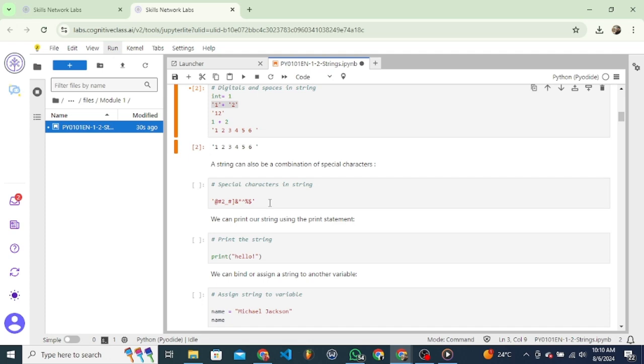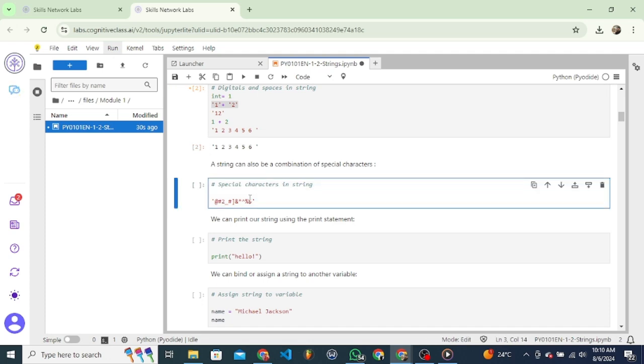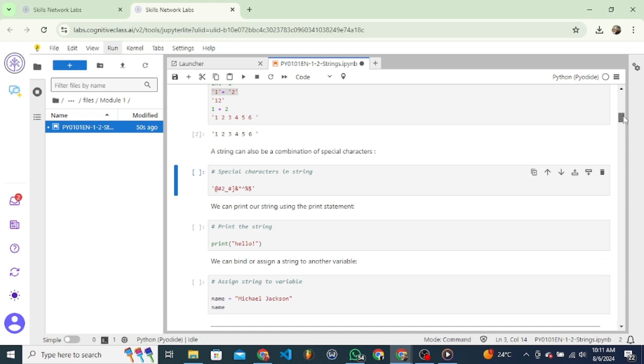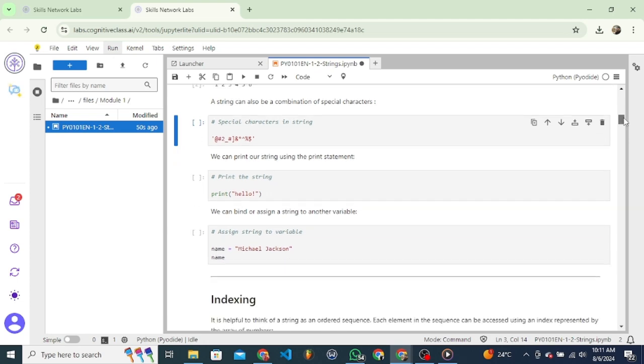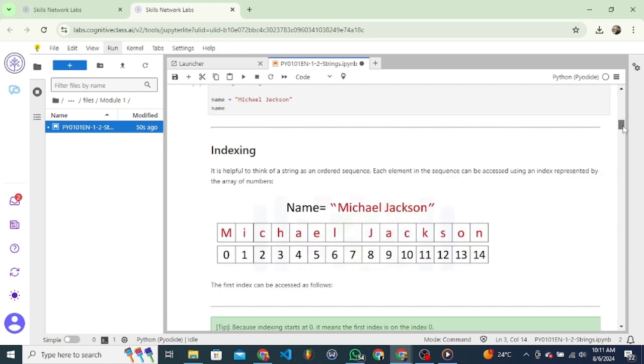And we already mentioned that a string can be a combination of special characters. As you can see, there are many different special characters here that you're dealing with, and this is also a string. So take note. And this is how you can print your string as well.